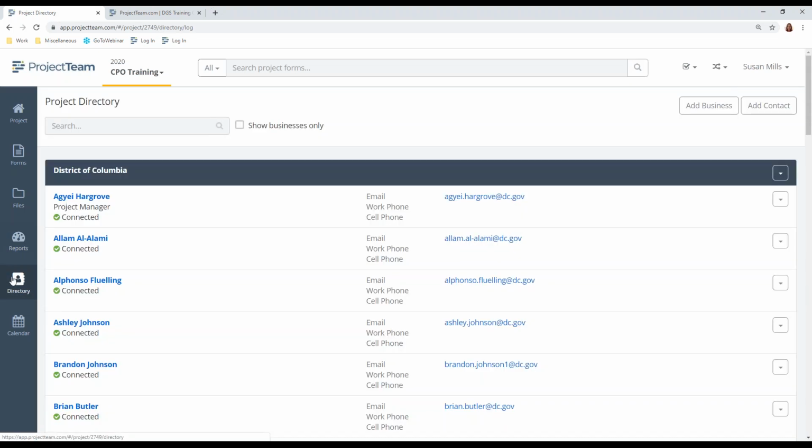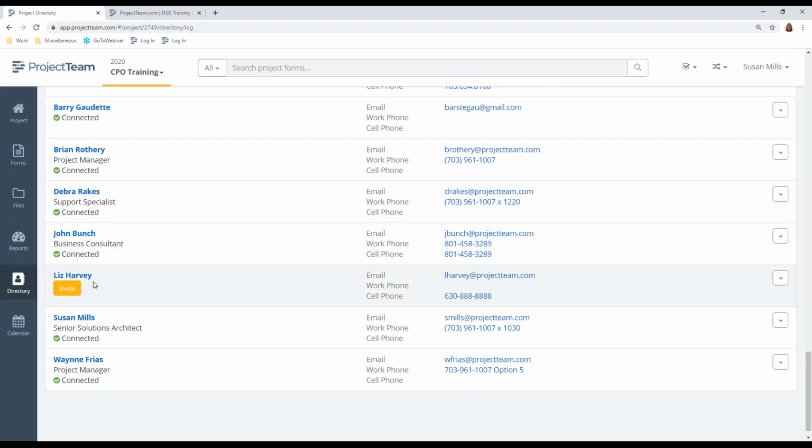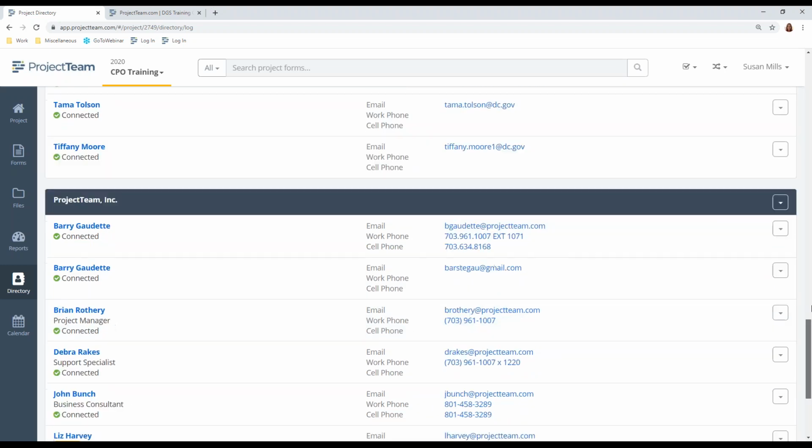In the directory, you can always see who has been added to your project by clicking directory. Anybody that's connected with a check mark means they're a collaborative user. They can log into the system and participate. If they do not have the green check mark and they have a yellow invite, that means they're simply there as a contact. I didn't invite Liz because she's not on the project, but I want to be able to use her on different forms.